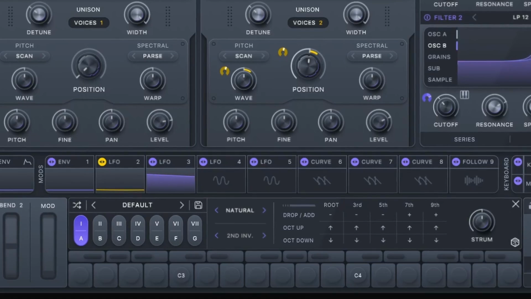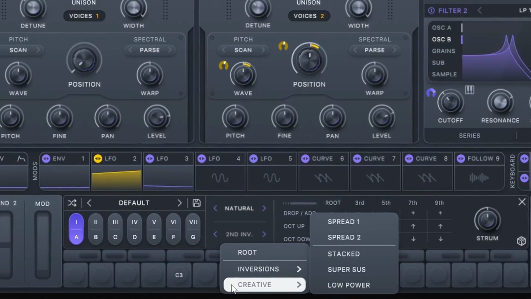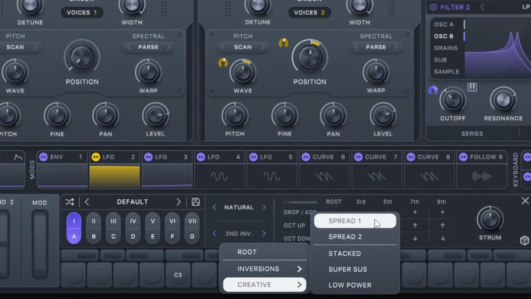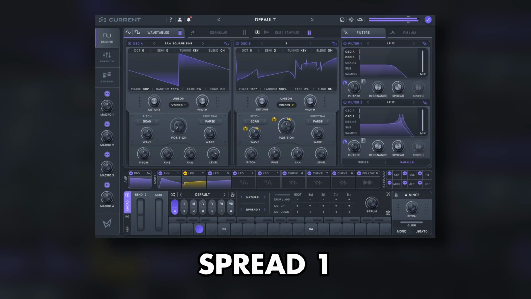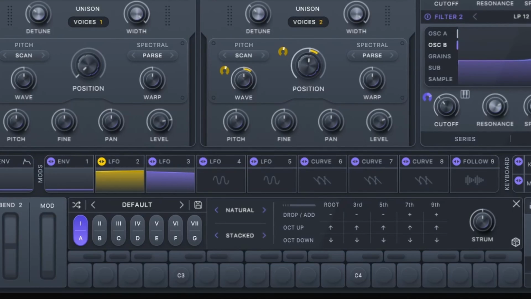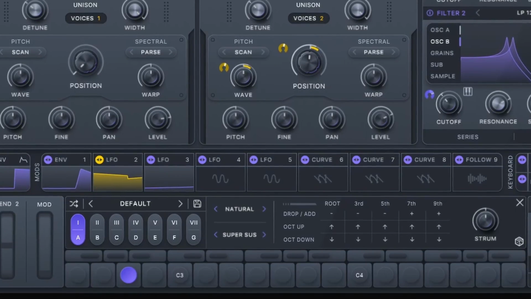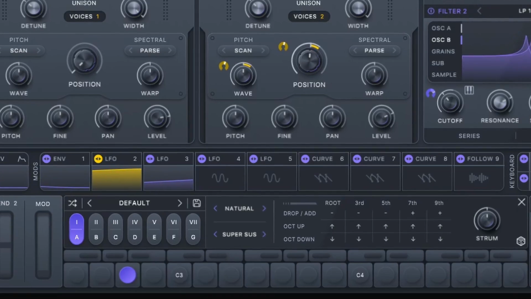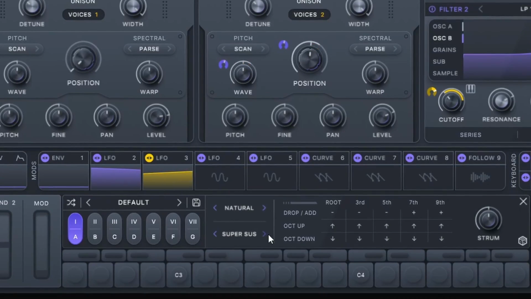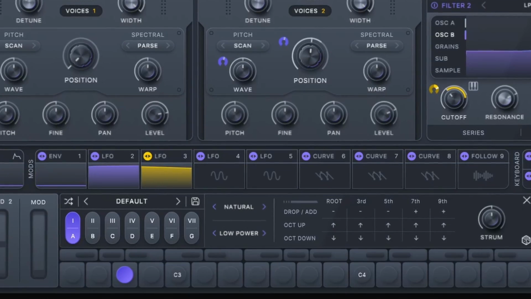They also offer some special kinds of voicing. Spread 1 makes the root note one octave above and the 5th one octave below. Spread 2 makes the root one octave below and the 5th one above. Stacked gives you the original triad, adds the 3rd one octave above and the 5th one below. Super Sustain creates something similar to the stack, but with the suspended version of A, which is A, B, and E. Low Power, I believe, is a power chord with added 5ths and 3rds on lower octaves.